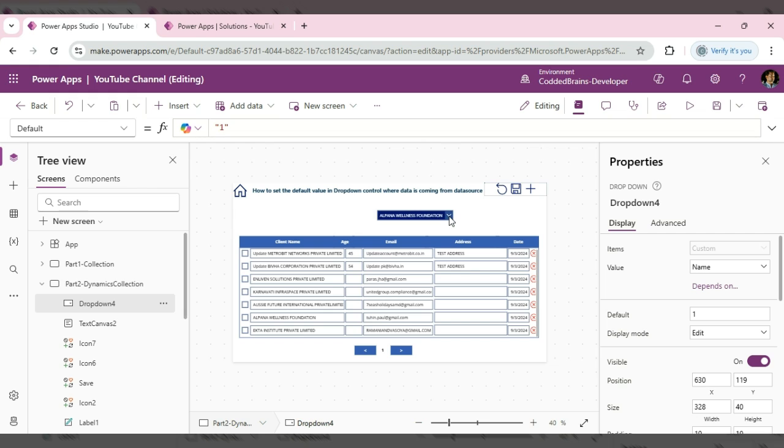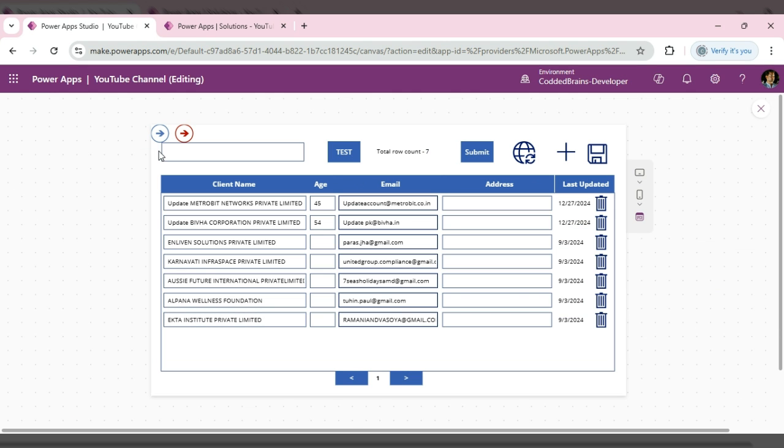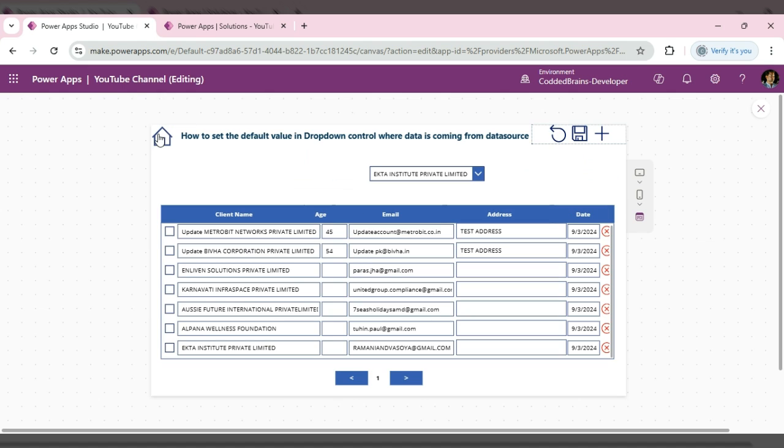Instead of this, from this list you can choose any default value which is kept in the first place in the drop down control. In this case, I have this Ekta Institute Private Limited, so I can simply use this Ekta Institute Private Limited name over here. I already copied it. Let me copy this Ekta Institute and simply paste it. Now you can see whenever I go back and come to this screen, the default name always shows this Ekta Institute Private Limited. All right, so this is done. This is working as expected.